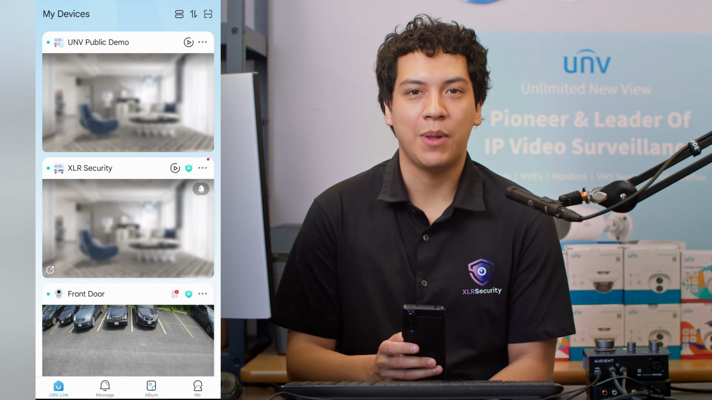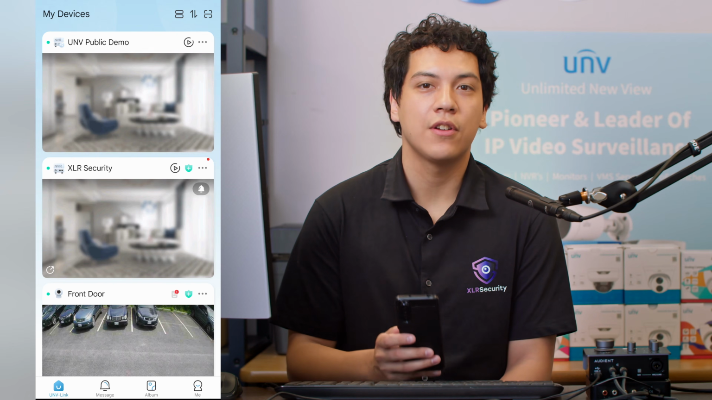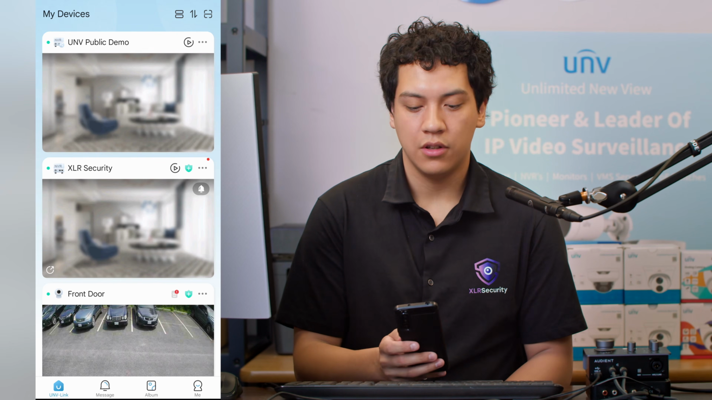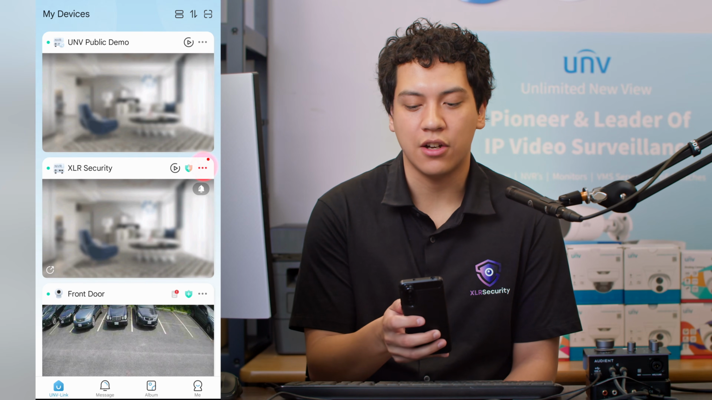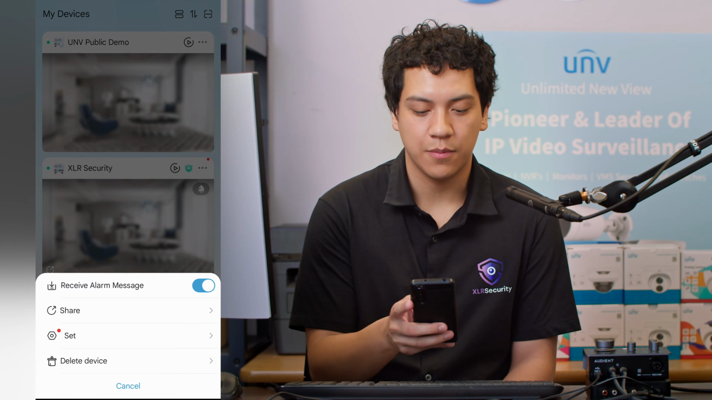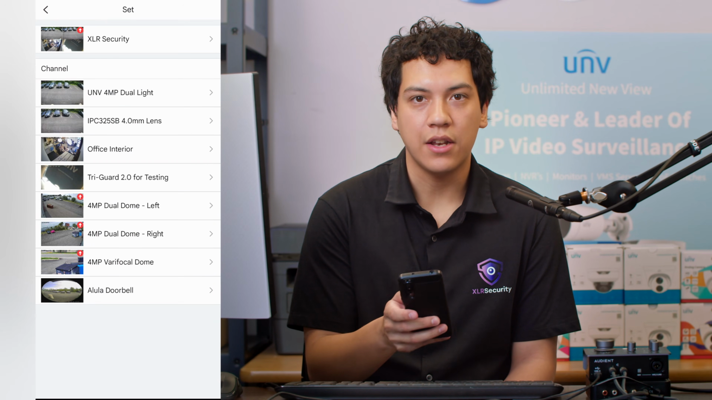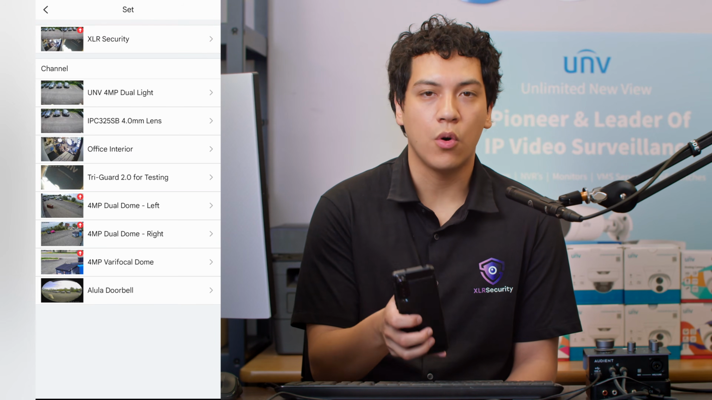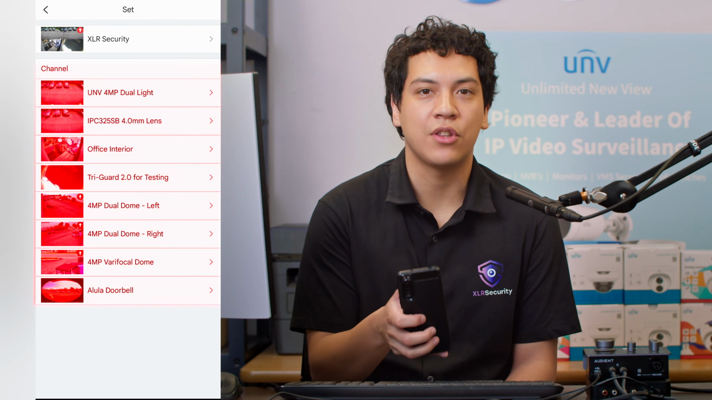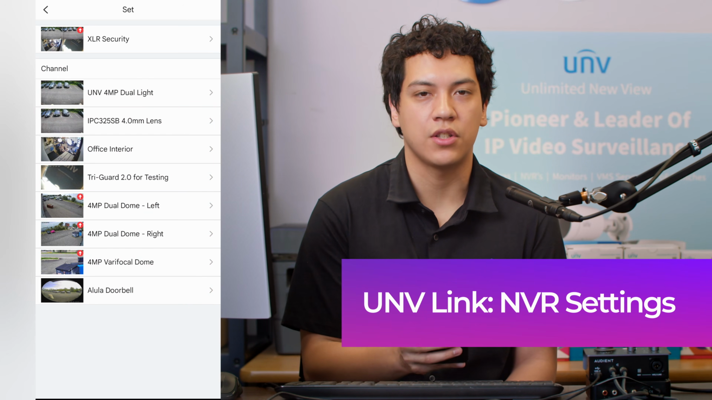Other than live view and playback, you can also adjust the settings on your NVR and cameras in the UNV-Link app. To do this, on the home screen, you're going to tap on the 3 dots icon beside your device, and then you're going to choose Set. Then you can select either the very top, which is your NVR, or you can select any of the cameras under the channel section. To start with, I'll show you the settings we can adjust on the NVR.